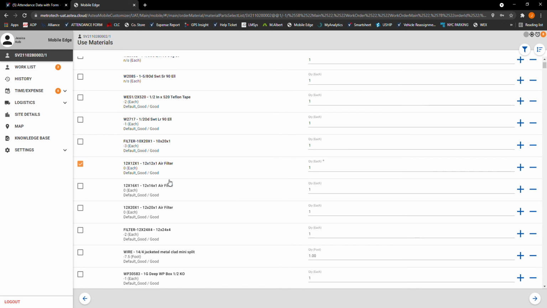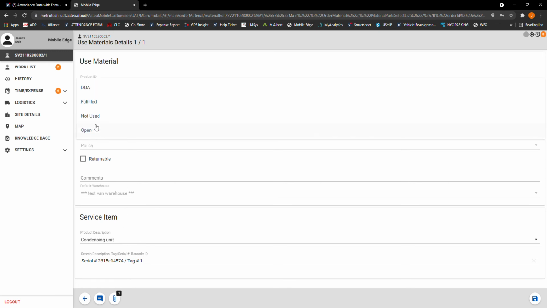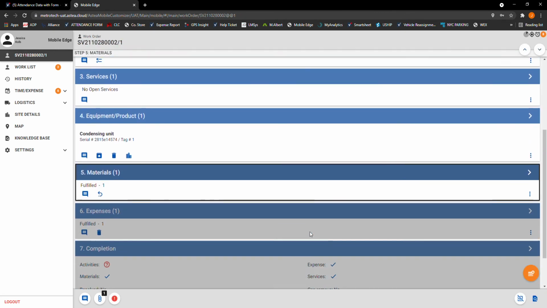All right, so I'm going to choose this air filter. I'm going to hit the next button here, and then I have to apply it to a piece of equipment. So I've only chosen one piece of equipment in this case. If there were multiple pieces, you'd have a drop down here so that you could add each individual material to each individual service item. And we're going to want to make sure we change that disposition to the proper disposition. In this case, it's fulfilled. Saving.